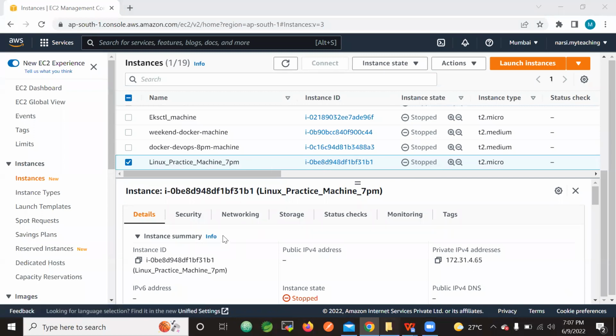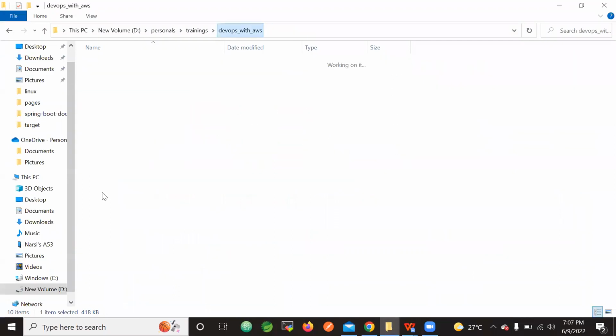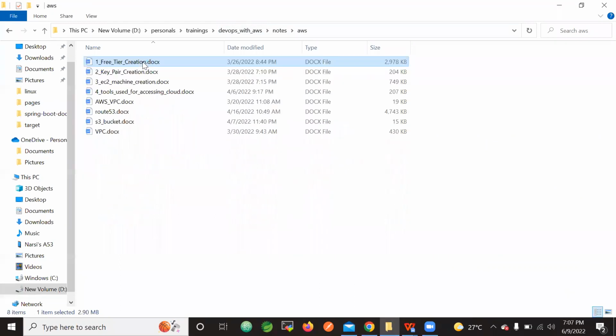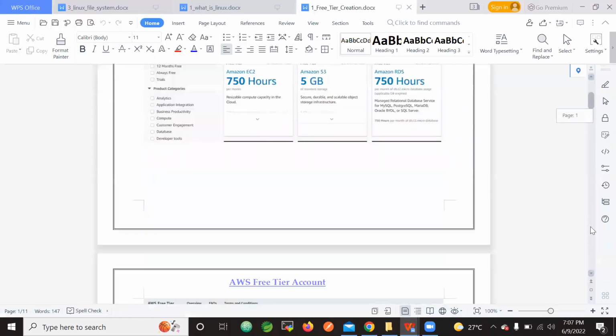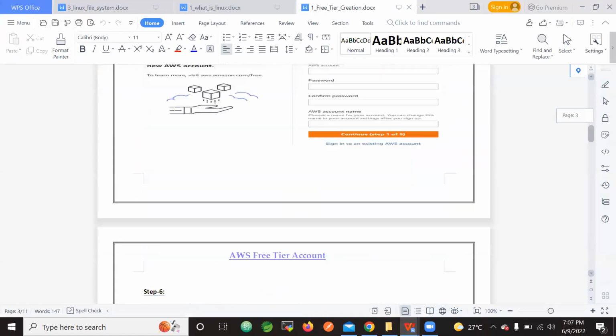Later on, I will share the documents with you, and I will also explain how to connect to this machine. For the free tier, I already have a document prepared. In an upcoming session, I will explain how to create the free tier account, meaning how you can subscribe to the AWS management console and create your own account.